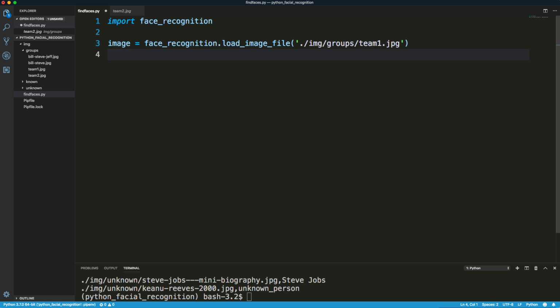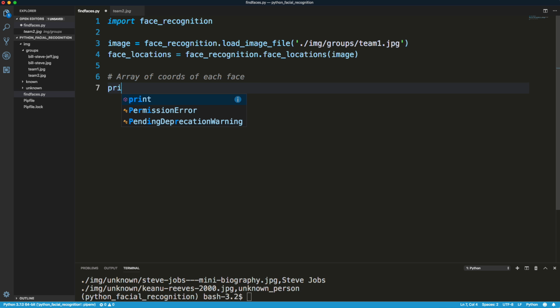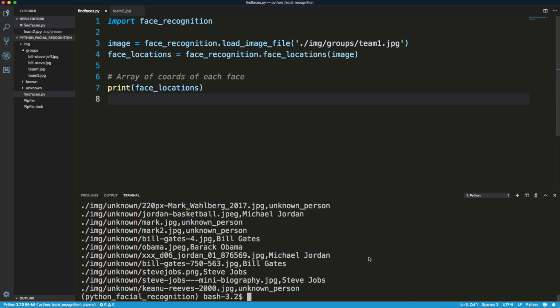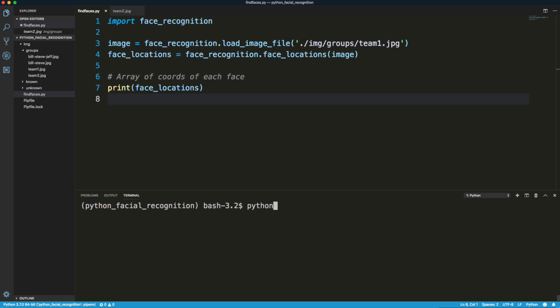Now we need to get the locations of the faces. So let's do face_locations. We'll set a variable, and we'll set that to face_recognition.face_locations, and we just simply pass in the image. All right, so once we do that, we can get an array of coordinates for each face. And we can print that out if we want. So let's print out face_locations and see what that gives us. So I'm going to go ahead and clear this up down here, and let's run python findfaces.py.